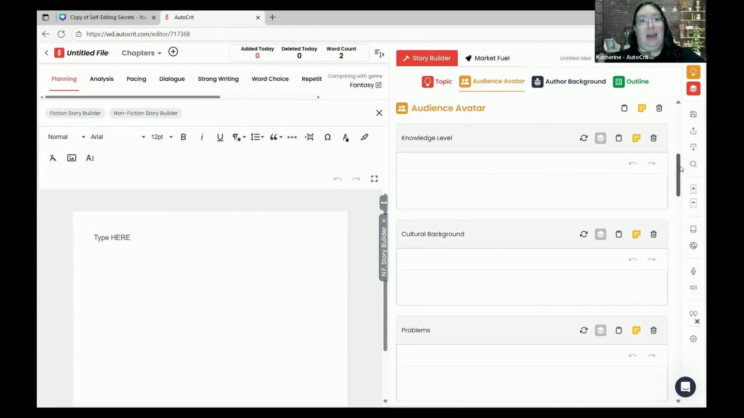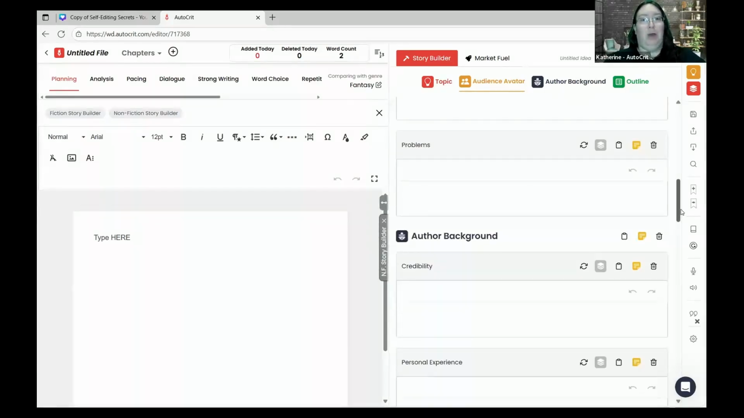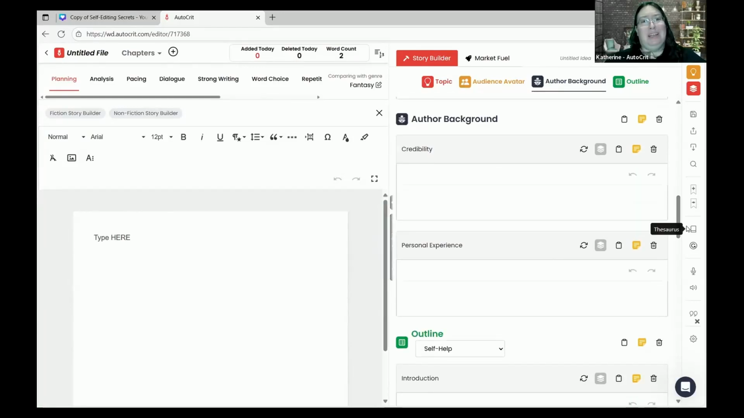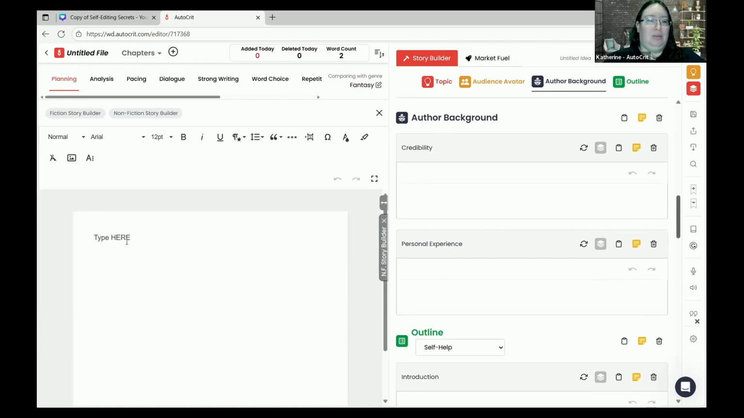I will see an audience avatar. This is that term I mentioned a second ago. Instead of characters, nonfiction has avatars. Who are you writing this book to? What knowledge level do they have? What grade level do they have to have completed in order to understand the piece that you're writing? Cultural background of the people you are writing to. What problems are you solving for them? And then by comparison, how are you somebody they can relate with? What is your credibility? What is your personal experience? These are things they are going to want to see on the page before they trust you to give them life advice.